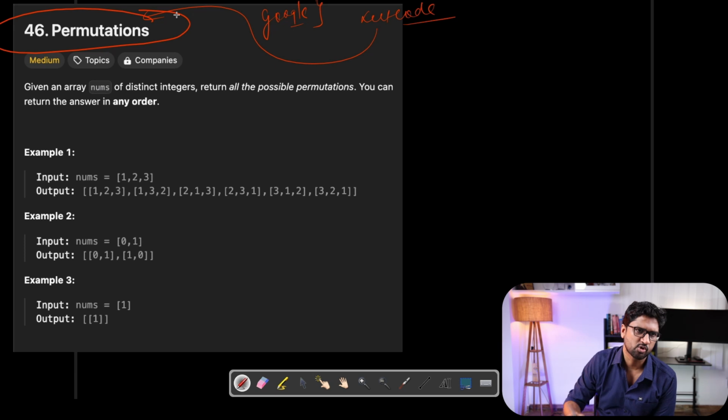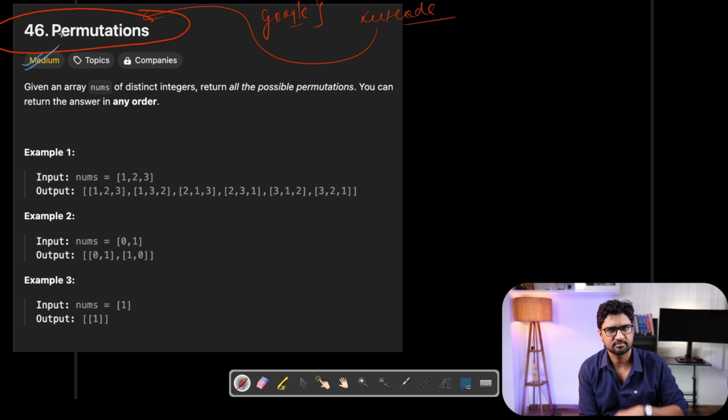problem. Now this question is of medium level difficulty. Every question on LeetCode that you do is tagged with a difficulty level of easy, medium or hard. It has been asked in different companies.